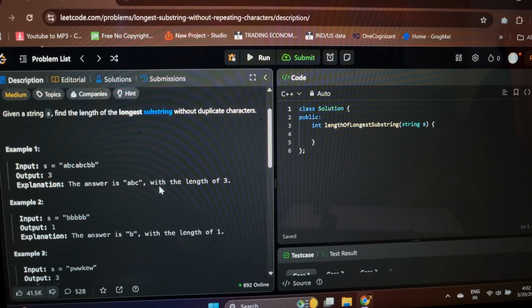Continuing, as A repeats on index number 3, we can move the pointer one step forward, so 0 will be before A, then A will be on the pointer 1, B will be on the pointer 2 and C will be on the pointer 3 and so on. So the maximum length, which is BCA, remains 3.